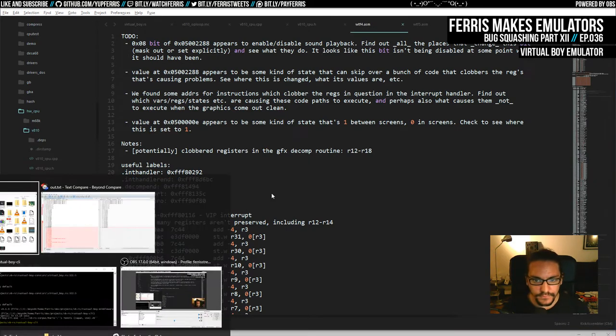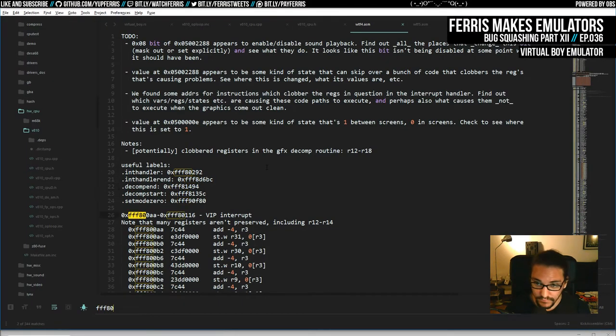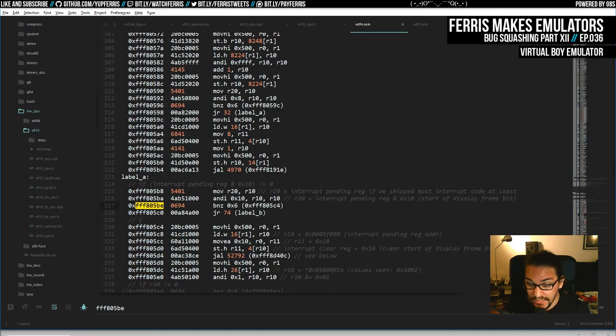Okay. And again, this was FFF805BE. And it's a branch. All right. This is already really interesting. Because what this is checking here is this condition here, interrupt pending reg, and 10 is not 0. So it may be our interrupt pending register whose value is different.